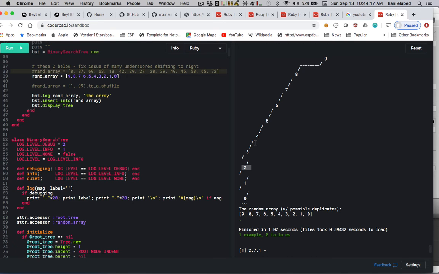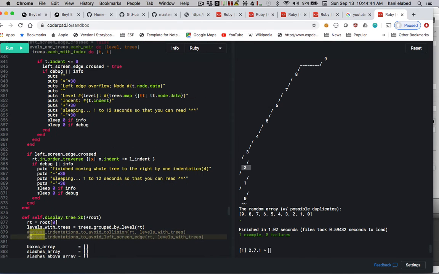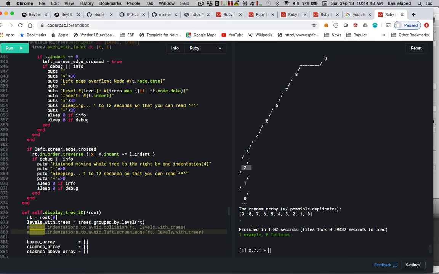So let's go ahead and enable the fix. Where is it? Okay, here it is. I have the two, I'm adjusting the tree indentation, but the one that concerns us for now is this one. We want to adjust the indentation of the tree to avoid the left screen edge. That makes sense. So let's go ahead and run the code again.